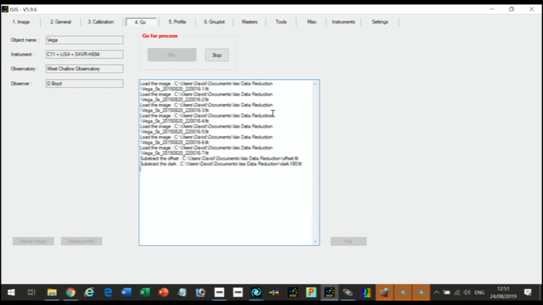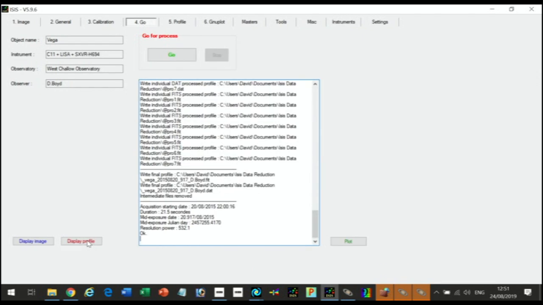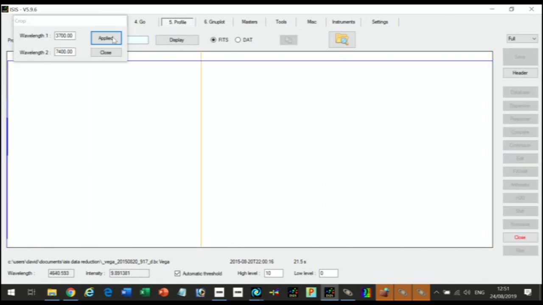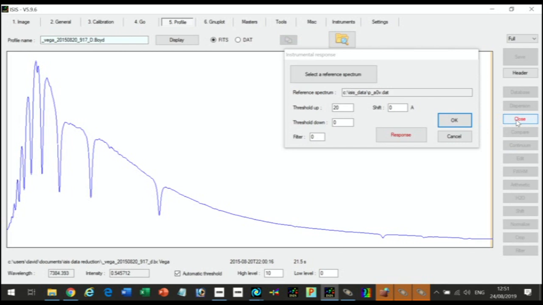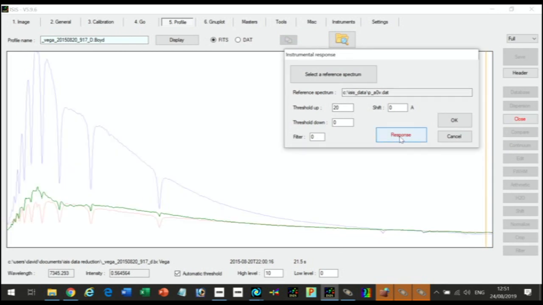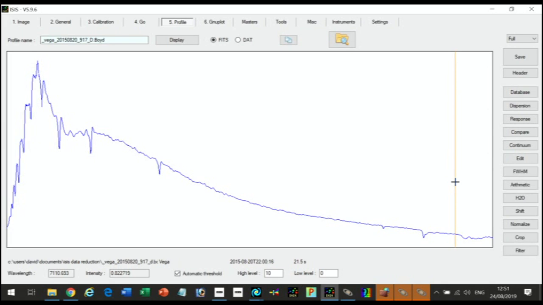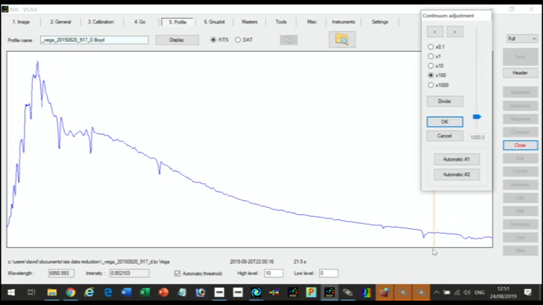Let me reverse this, go back again. Crop. Apply the crop. Do a response. Okay. We got to this point. Now continuum. So I just put the cursor there, double click on either side of the bits we want to remove. Might do the same on this one. Maybe on this one. You can even do this big dip here if you want.